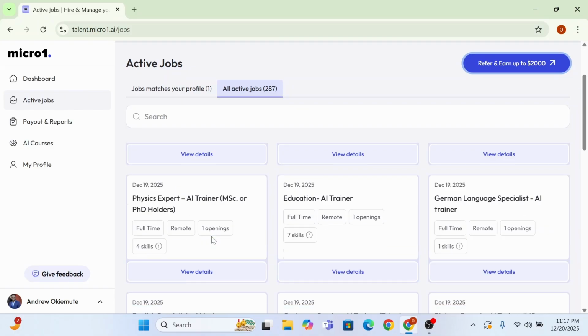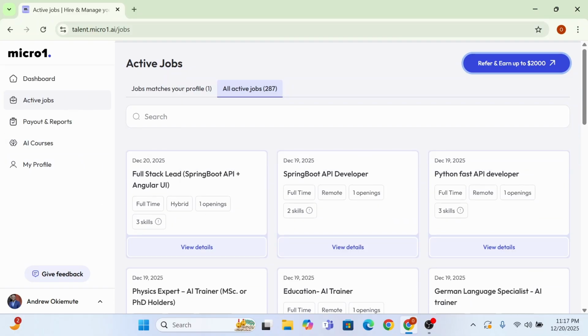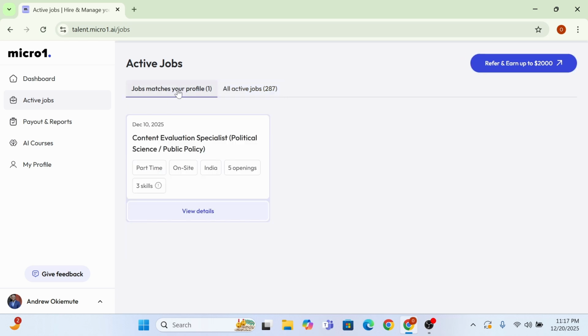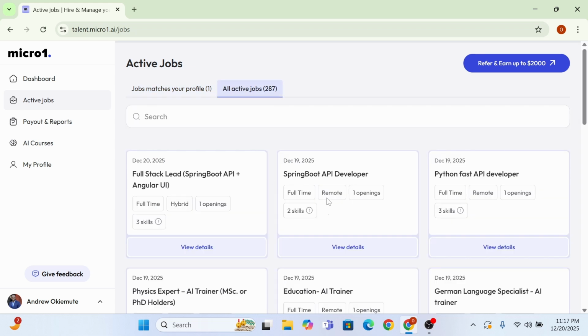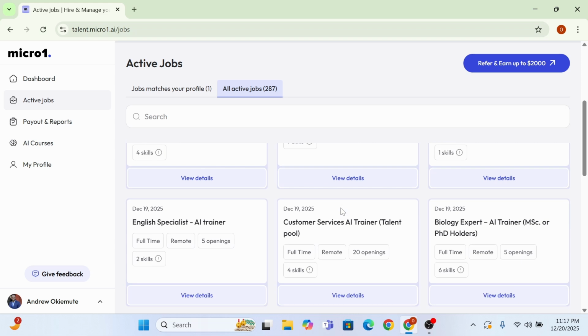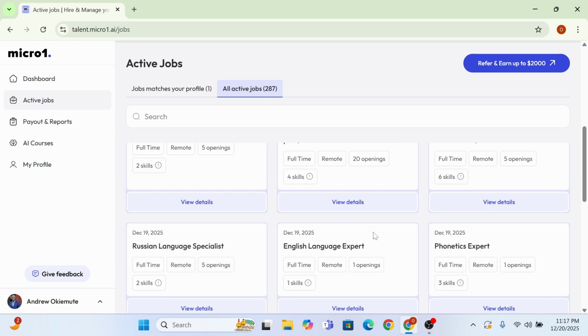So if you see here, this is my own personal dashboard, and from time to time I just come here, and this is a job that is said to be actively matching my profile, but unfortunately it's for India, so I'm not going to apply for this one. But I can see active jobs here that I can just go through from time to time. So I can see English specialist, customer service, different roles here that I can apply for.